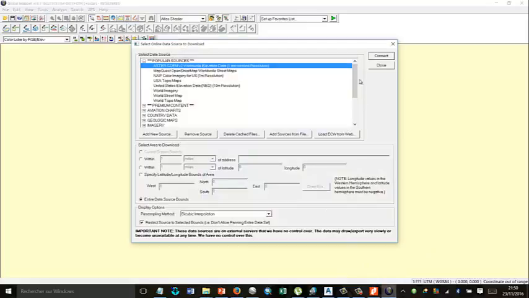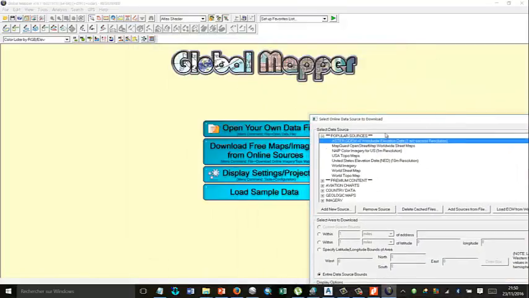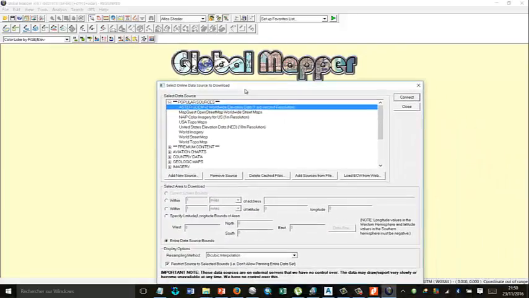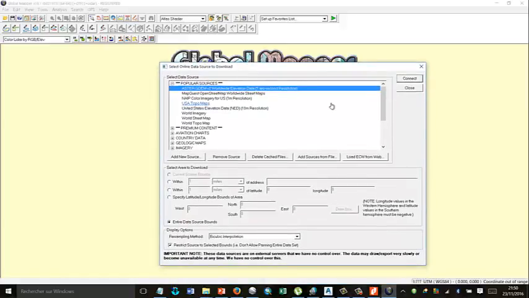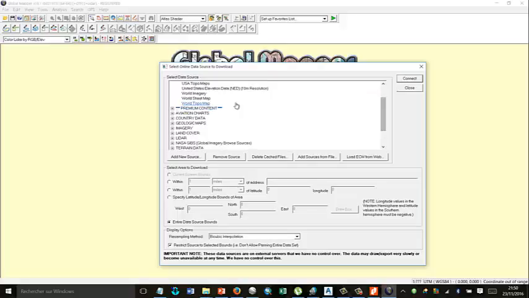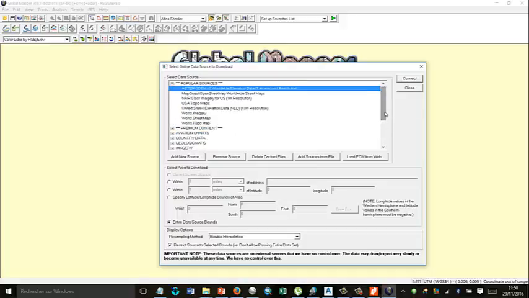Okay, here you have Global Mapper. Once you hit on download free maps imagery from online resource, it's happening like this. You have multiple kinds of source data to select. In that select source data you can have World Street Map, you can have World Topo Map, so you have any geographic map. In our case we do not need a raster kind of map, so we just focus here on the GDEM world elevation data. So let's just click directly on connection.